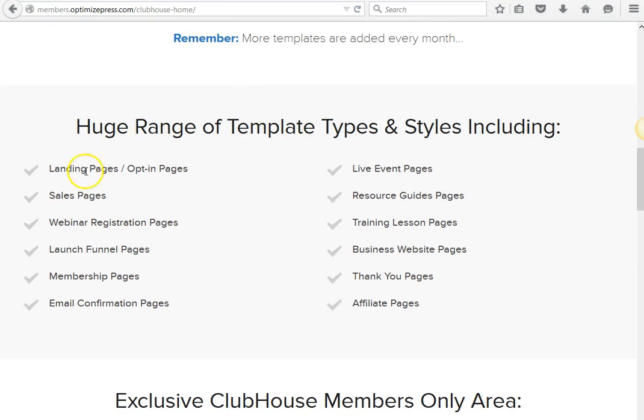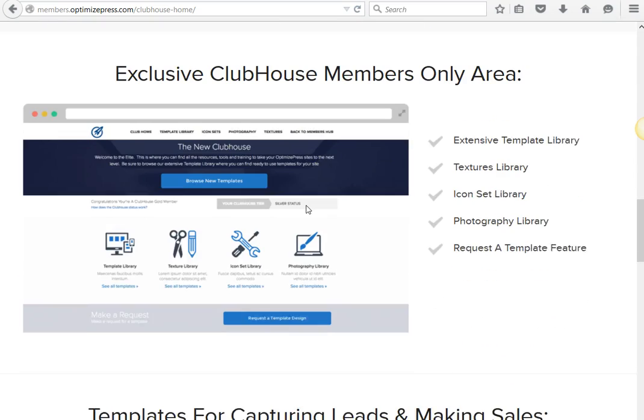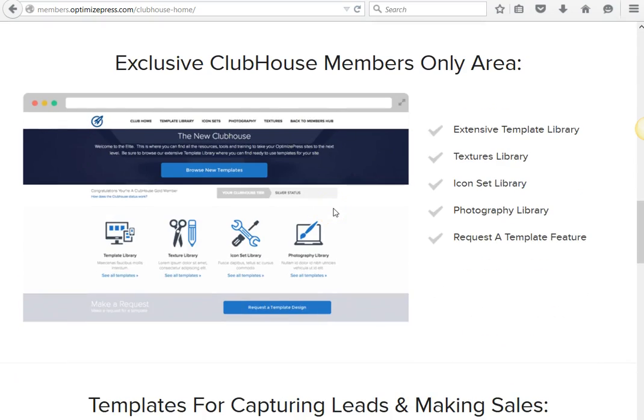I mean, you're going to get landing pages, sales pages, webinar pages, funnels, membership, email con pages, live event pages. I mean, the list goes on and on. Thank you pages, etc. And inside the Clubhouse, it is $17 a month, but I will let you know it's really cool. When I first started with Optimize Press, I didn't bother with it because, and if you're new, don't bother. I just don't even bother. What you need to do is you need to pick a template that you like, and go from there.